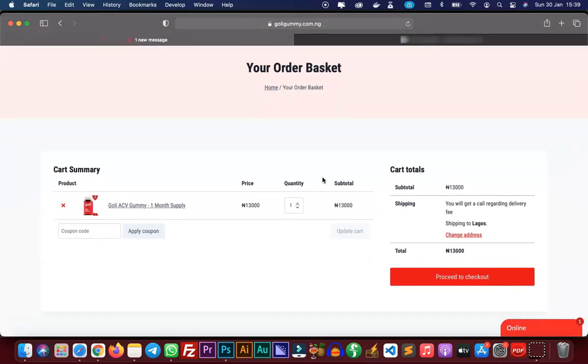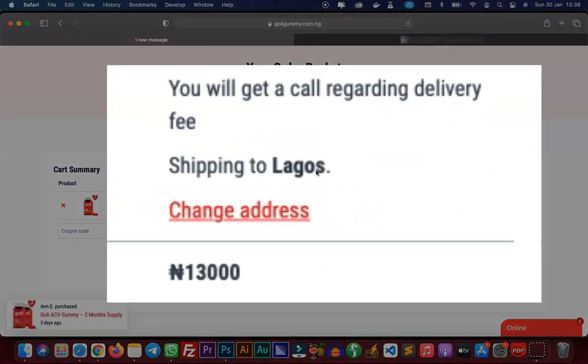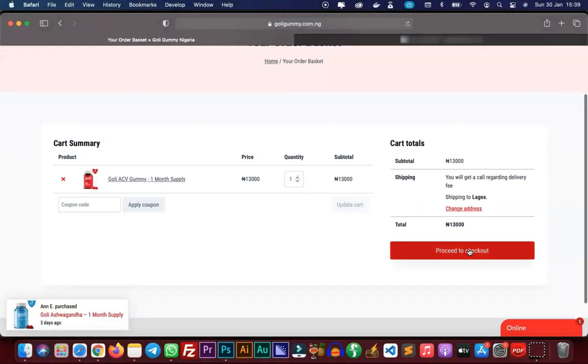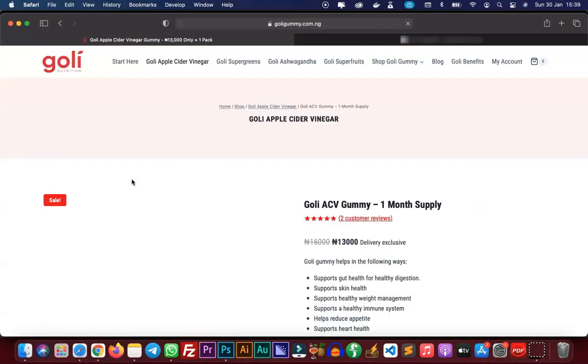page. So automatically the site detects that I'm in Lagos and it offers me shipping to Lagos. I can decide to change this address if I'm buying for someone else in another state. And once I'm done, I can click on proceed to checkout. But then I'll go back to the product page, so I'll show you what I wanted to show you.